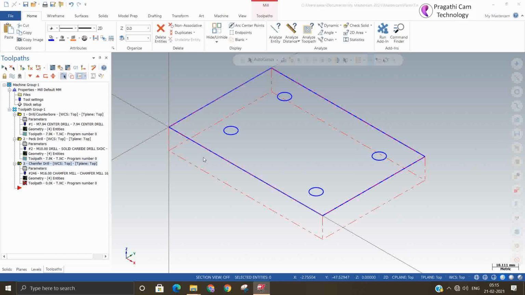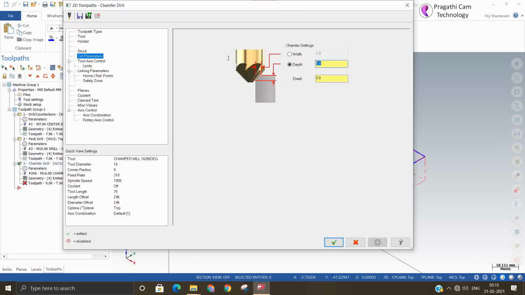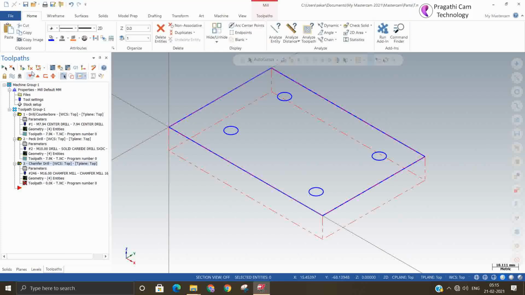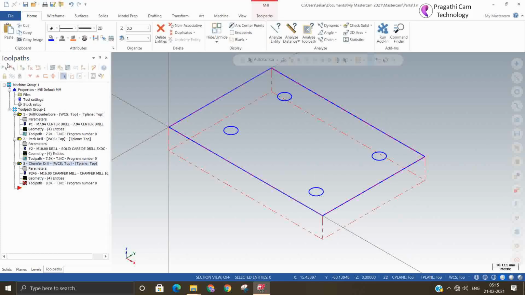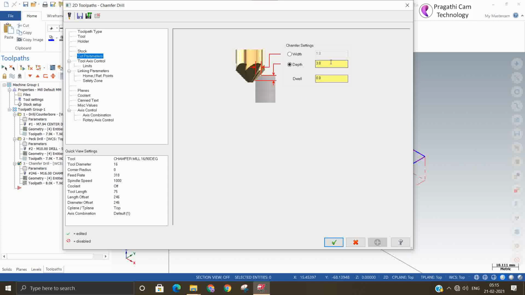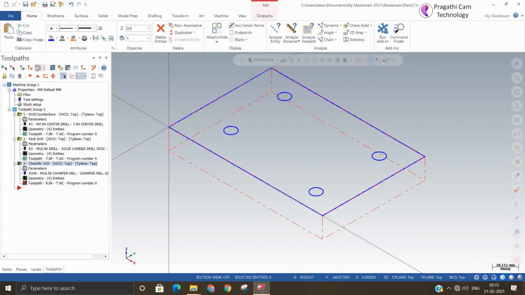So two things you need to keep in mind. One is the depth. Depth should not be more than 1 mm, and the diameter of the tool should be more than the drill size. You can change to a different size and see where the error is coming.